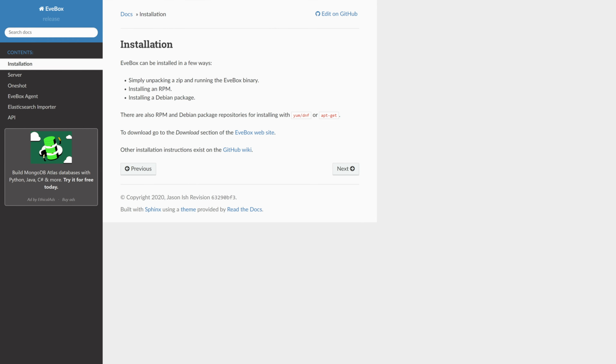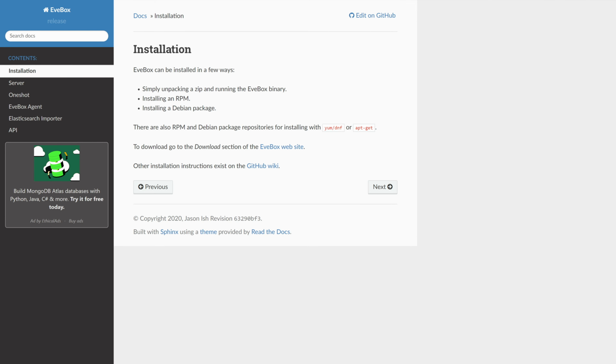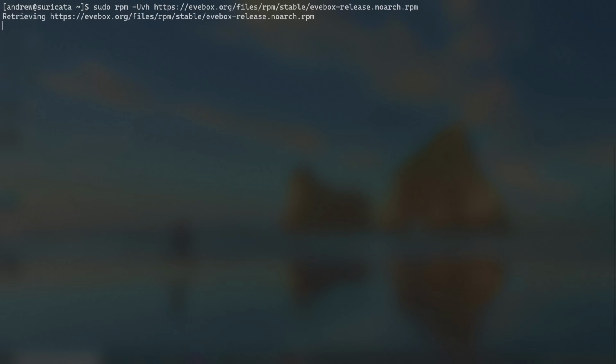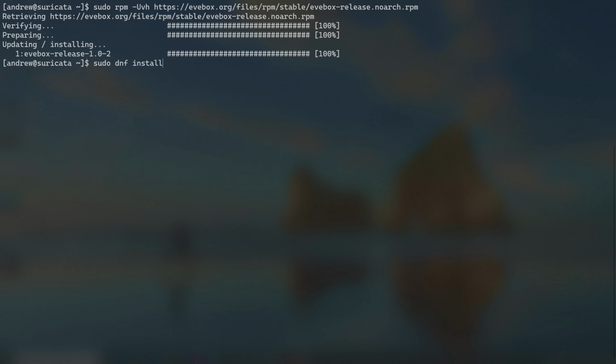The documentation is as basic as a web interface, but installing it is a fairly simple affair. There's a repository for Debian or RPM-based distributions, or a Docker image. You'll find all of them in the GitHub wiki. I'm using Rocky Linux, which is based on Red Hat, so I'll add the RPM repository and DNF install Evebox. It's less than 7.5 meg.